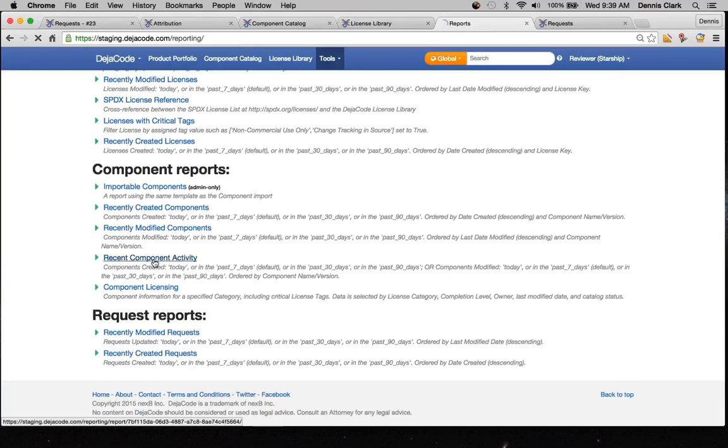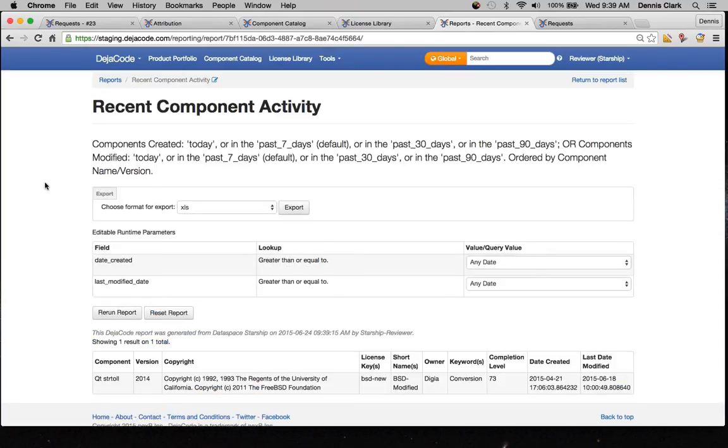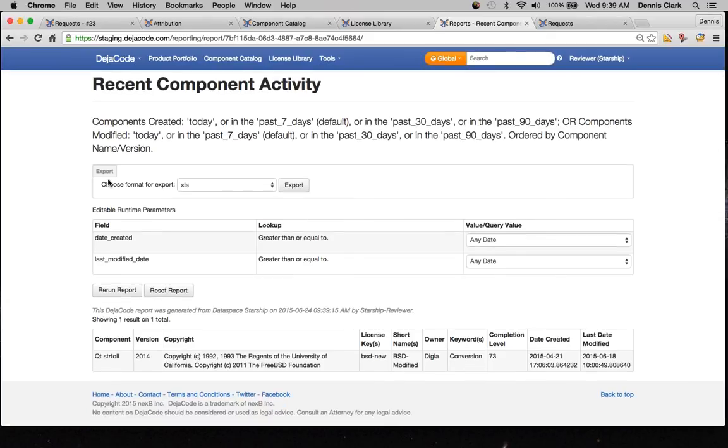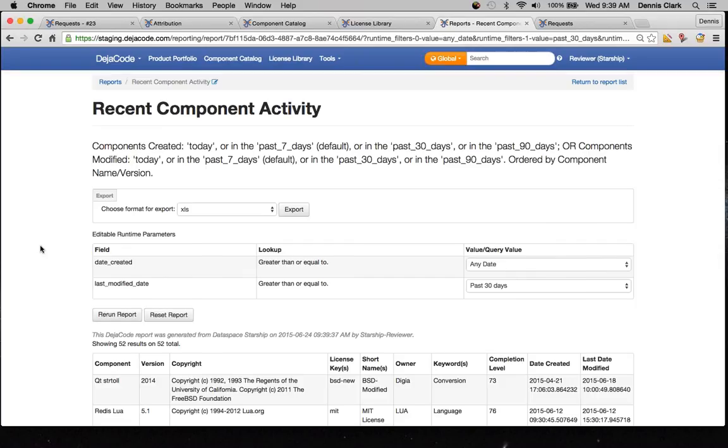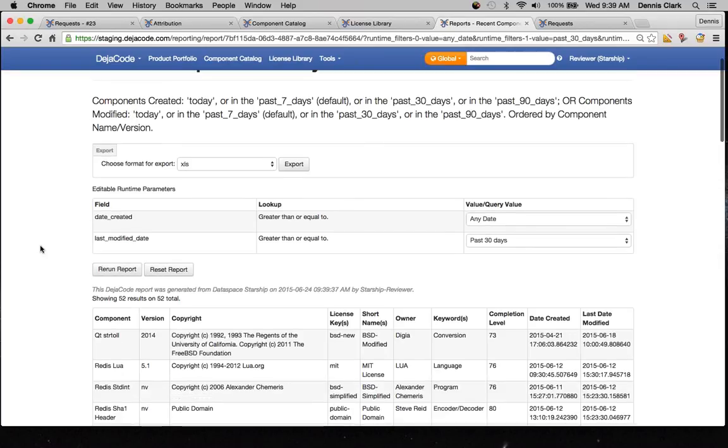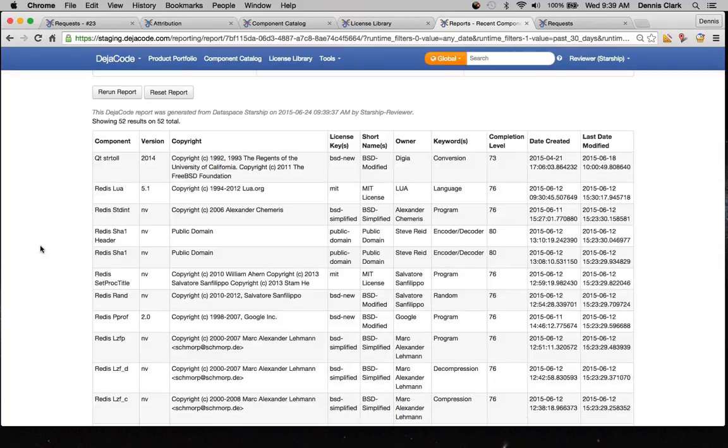Suppose you want to know, as someone who's managing the system, has anyone created or modified any components? Or we also have a similar one for licenses lately. And to make this just a tiny bit more interesting, let's do that. And again, this is all configurable. I didn't write code to do this. I used our application to create this report. And it provides that capability.